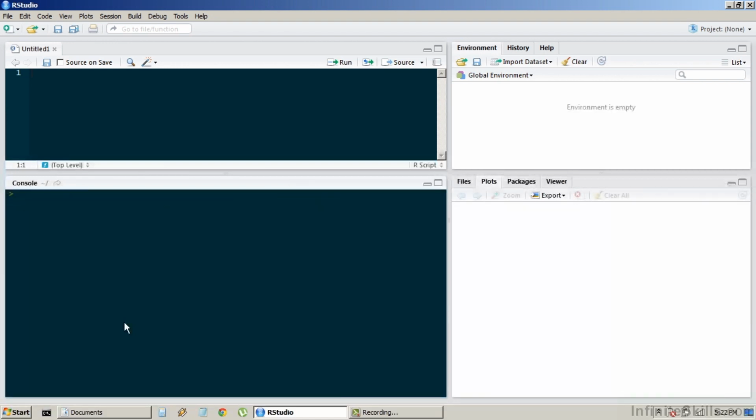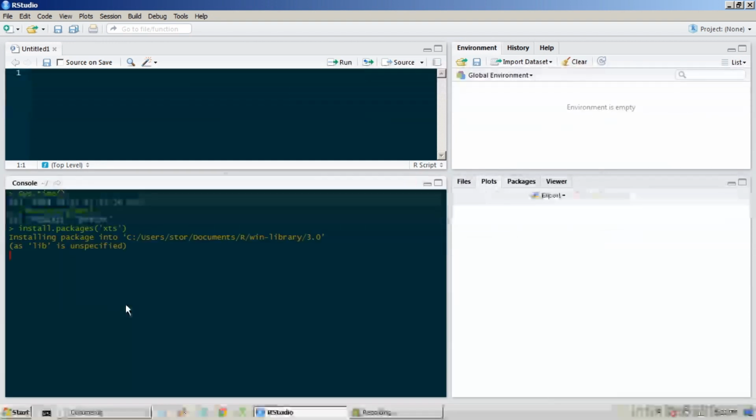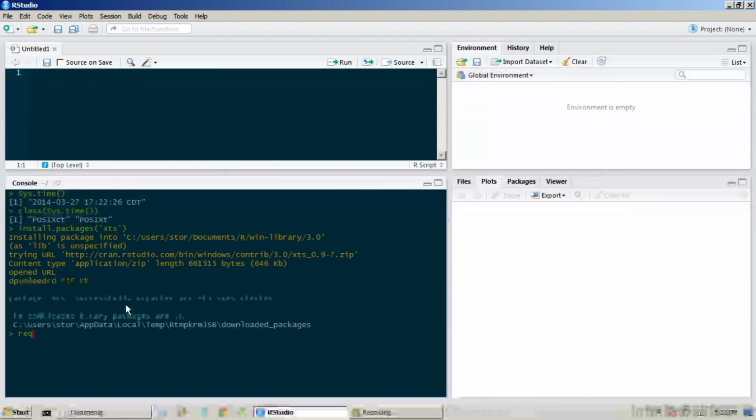Previously, we have talked about different time classes, such as POSIXct. So we can use the Sys.time function to get the current system time. And the class of that object is POSIXct. Now I want you to install a package called xts using the install.packages function. And then we're going to load it into our environment using the require function.